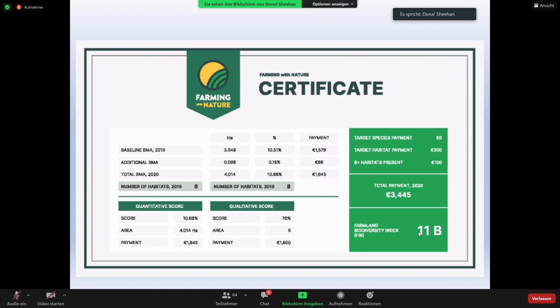Some of the farmers, one farmer is 42. It could be 42D, where you have a high quantity but very little quality. But in this instance, the farmer had 11% space for nature with a good quality. Most of the habitats were scoring well enough.